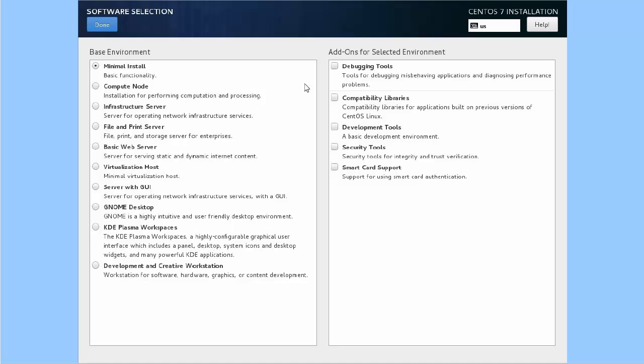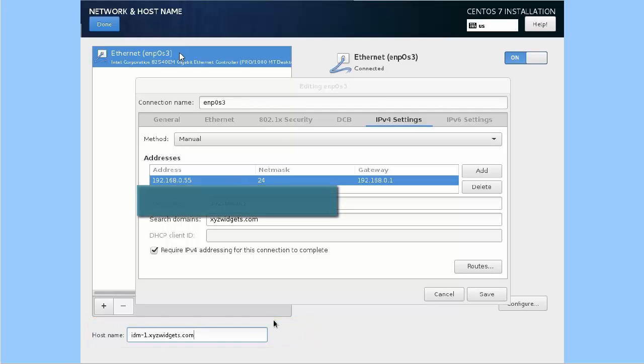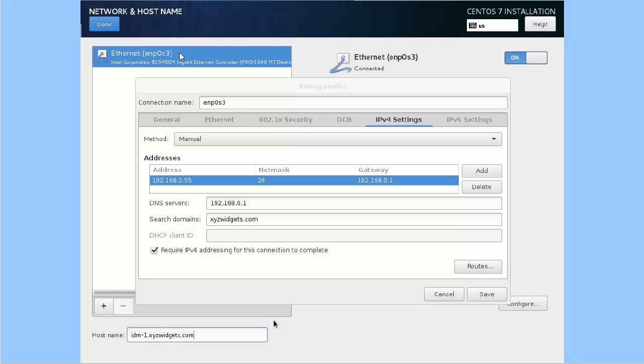So when you're doing the operating system installation, when you get to the software selection screen, just choose minimal install. That's all you need. When you're setting up the networking, you see here we have a static IP address and we have our search domain. Down at the bottom, we have our fully qualified domain name in the host name box. For our DNS server, initially, we're going to just set it up to use our normal DNS server. That's because we need to be able to access the internet in order to install our packages.